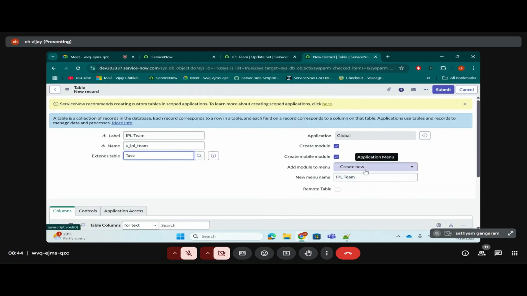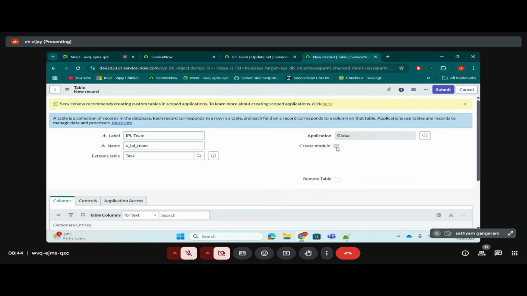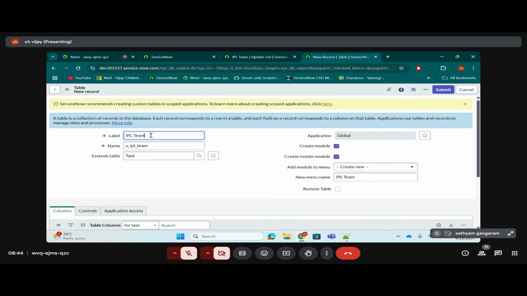I also want to create a module. So since create module checkbox is checked to true, it will create a module with the name IPL team, right? Let's create a menu name known as cricket, something like this.